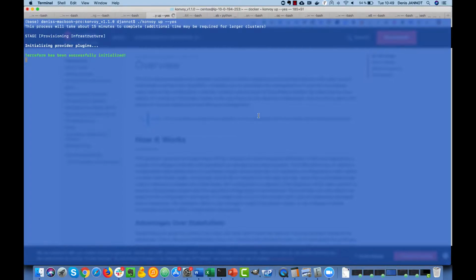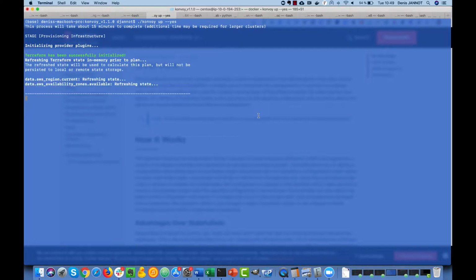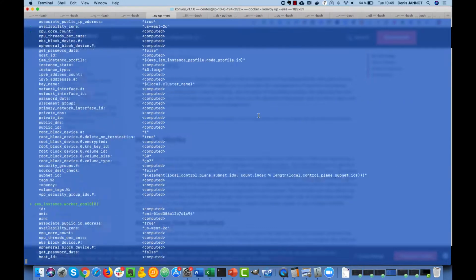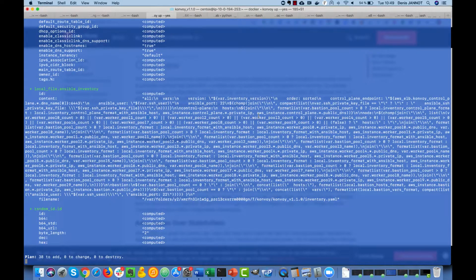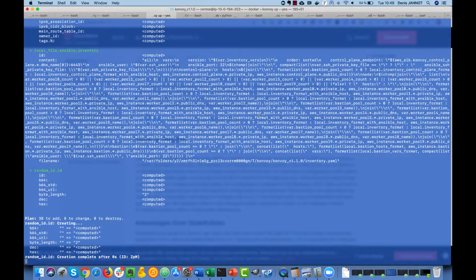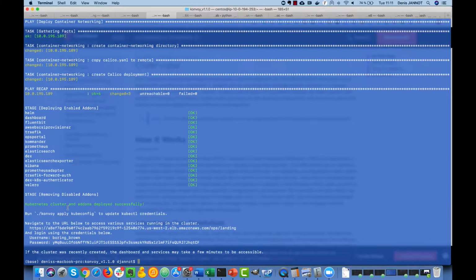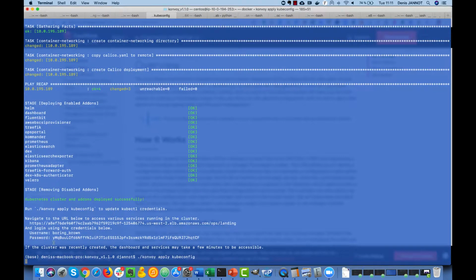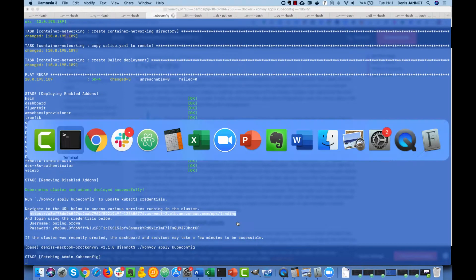In a few minutes, we'll have a Kubernetes cluster in 1.15.2 and all the things you need to operate it. Okay, so our cluster is ready. We can now configure kubeconfig easily that way, and we can access the UI of our Konvoy cluster through that URL.